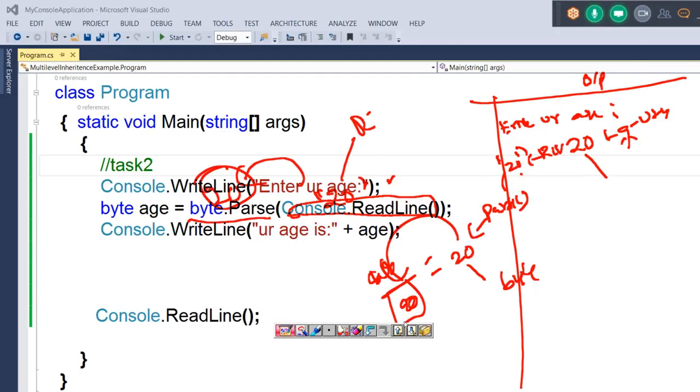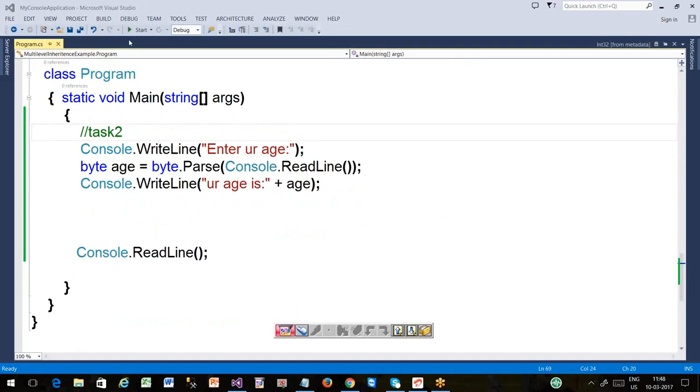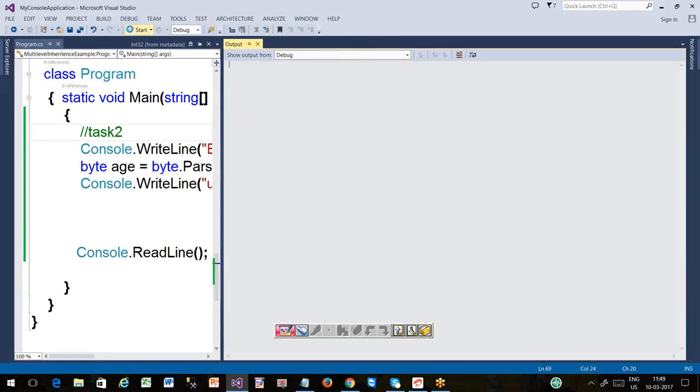Clear? Sir, can you make it small? Sir, Console.ReadLine returns the string value 20, then Parse directly converts 20 into a byte value. One minute. Programming learning means you put full attention. One more time, I'll explain in one more style. No, sir, actually I'm not able to hear your voice properly, sir. Oh, you wait. You're totally disturbing the session every time. Wait, I'll explain one more time.